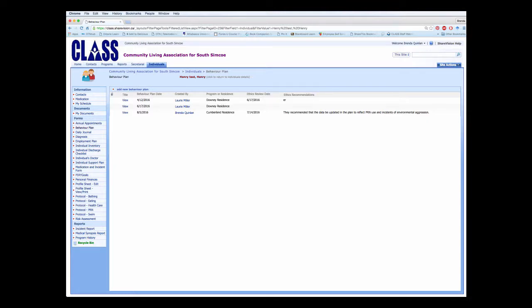Hi everyone, today we're going to talk about completing the embedded behavior plan in ShareVision. I've gone to the individuals tab and I've selected Henry Test Henry and I've just created a new plan. If you were going to add one, you would start here with add new behavior plan. But we're going to look at the one that I have created as a template.